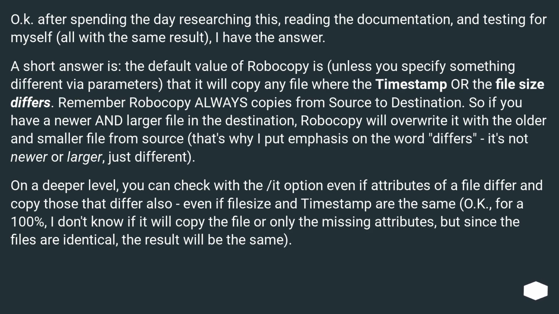Remember, Robocopy always copies from source to destination. So if you have a newer and larger file in the destination, Robocopy will overwrite it with the older and smaller file from source. That's why I put emphasis on the word differs. It's not newer or larger, just different.